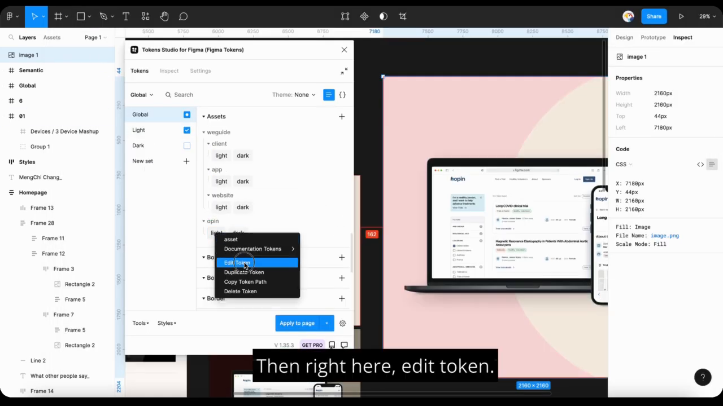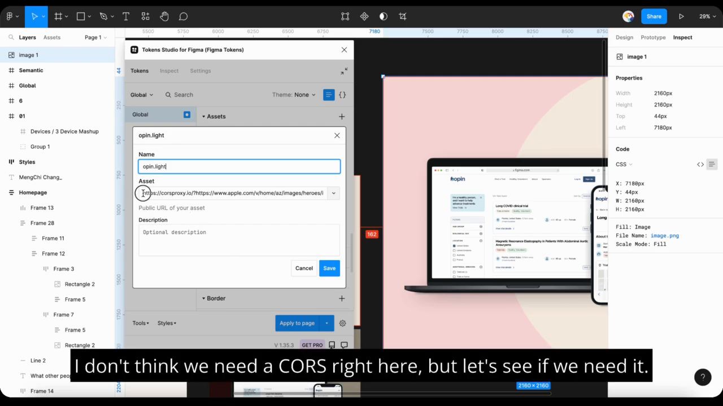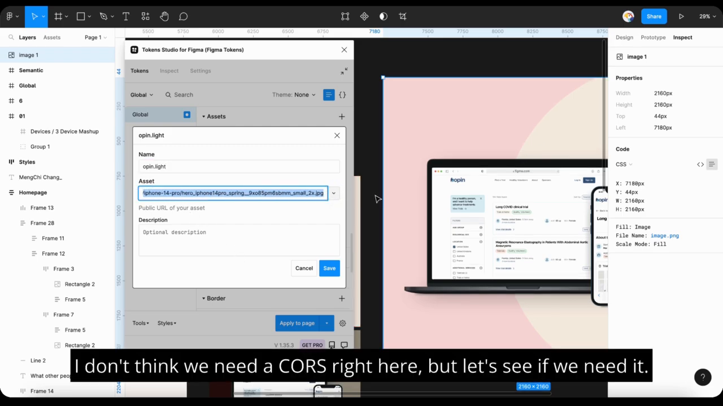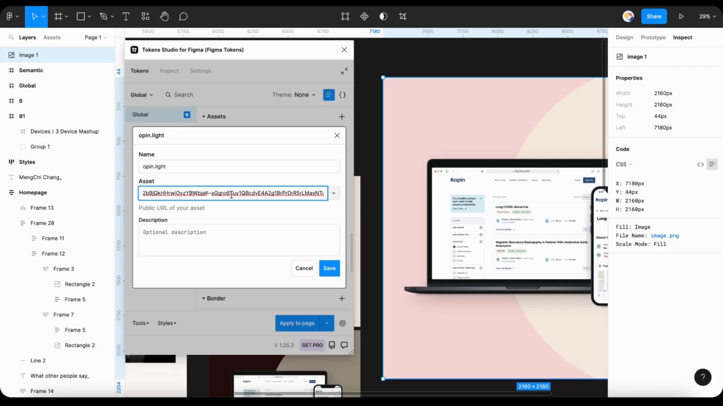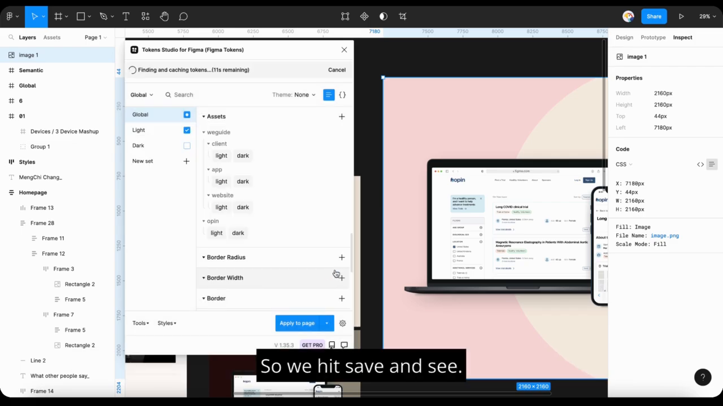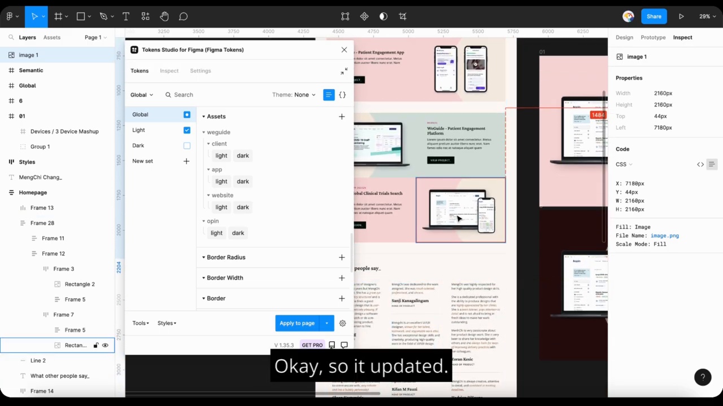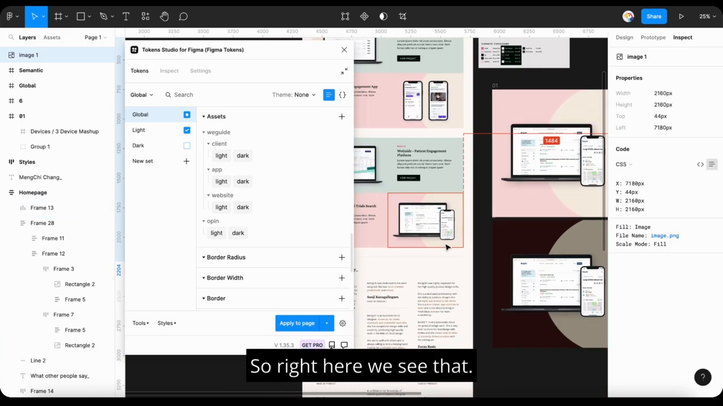Then right here, added token. I don't think we need the CORS right here, but let's see if we need it. So we hit save and see, okay, so it updated. So right here, we see that.